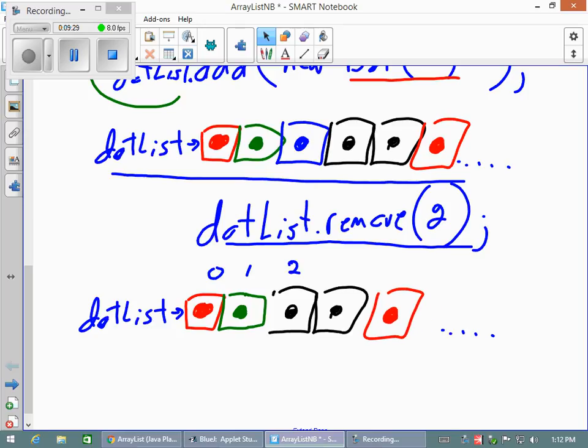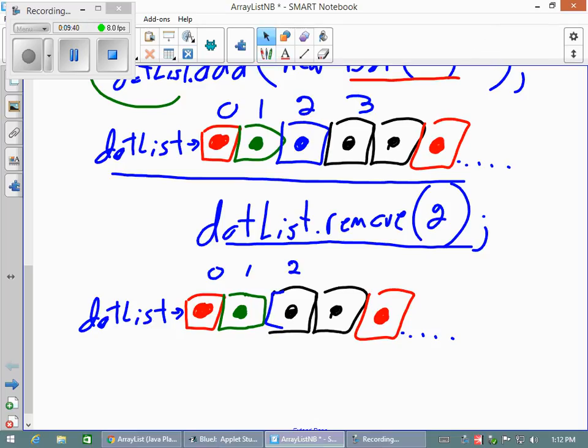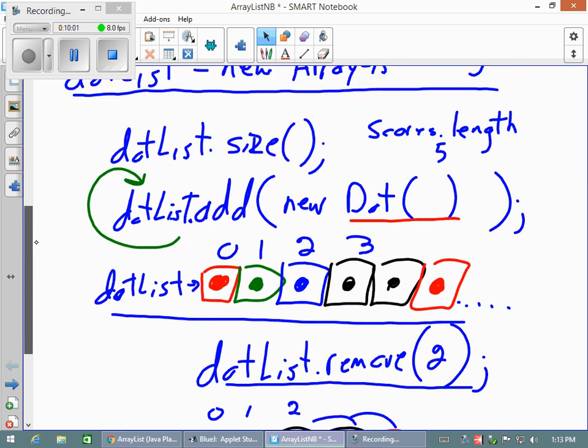So now, the dot that was in position 3 moves to position 2. If I were to repeatedly remove position 2, then this guy would move up, this guy would move up, until there was nobody left in position 2, or anybody beyond position 2. So that's a quick look at how remove works, and how add works, and how to set up an array list.